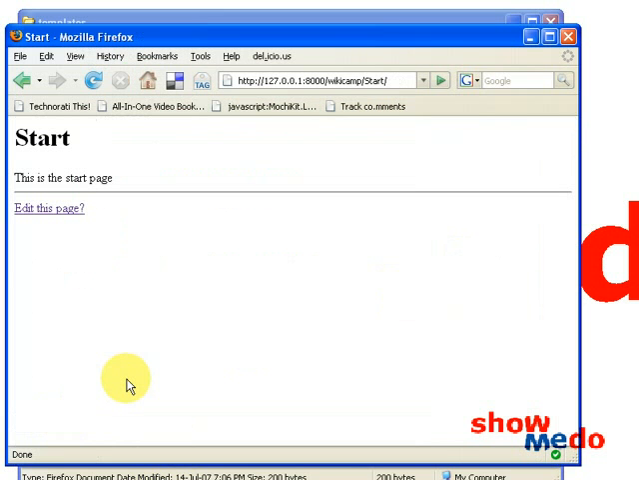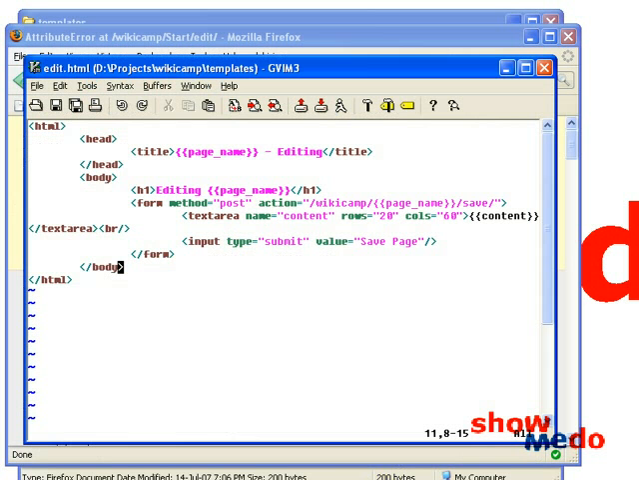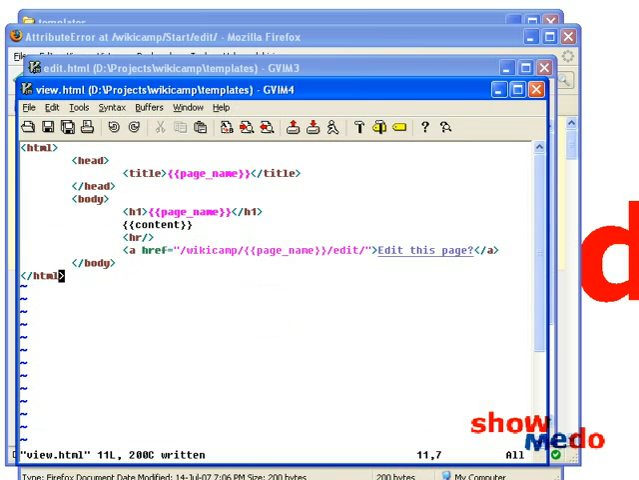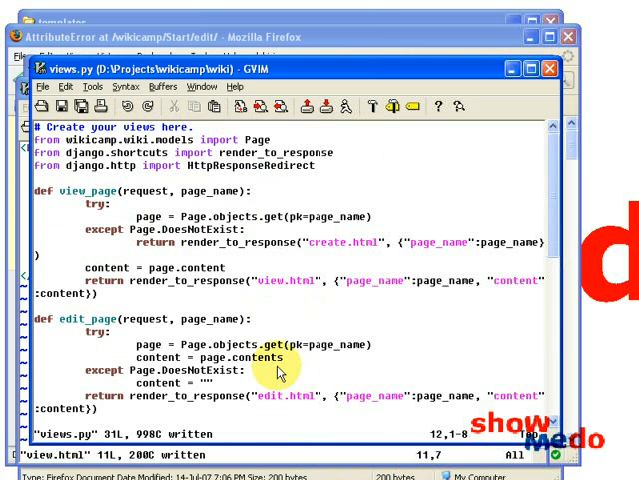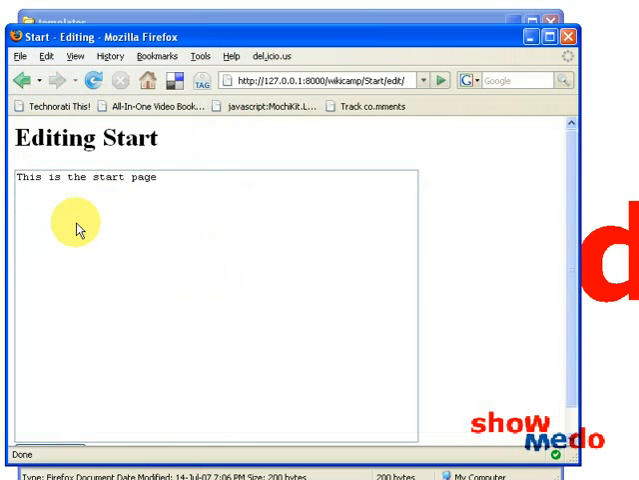Okay, let's try to save this page. There you go, it's saved it. You can see that the URL has redirected to the view page URL, and the view page has displayed the page. Now if we click edit page, it should go back to the edit page, but oh, we have an error. Okay, this is a simple one to fix. Where's views? There we go. Edit page. So this variable is wrong. Okay, let's do that again.